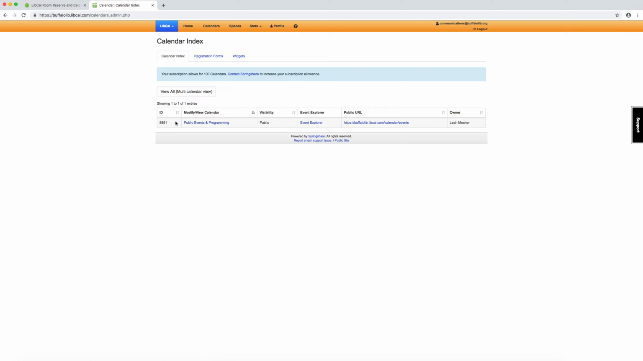There's a couple of things right off the bat that I'd like to show you on this page. If you click this part here that says Public Events and Programming, it will take you to the back end of adding events to the calendar, which is where we're going to want to go. But there's also the public-facing URL here that you can click on to see what the calendar looks like from the public side of things.